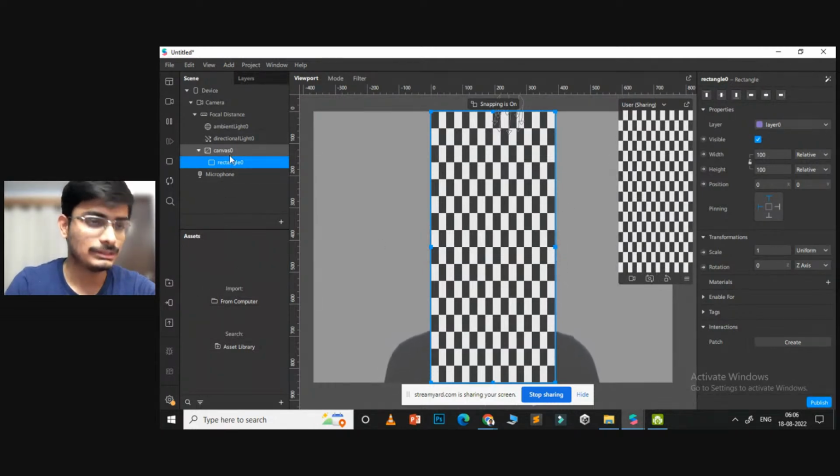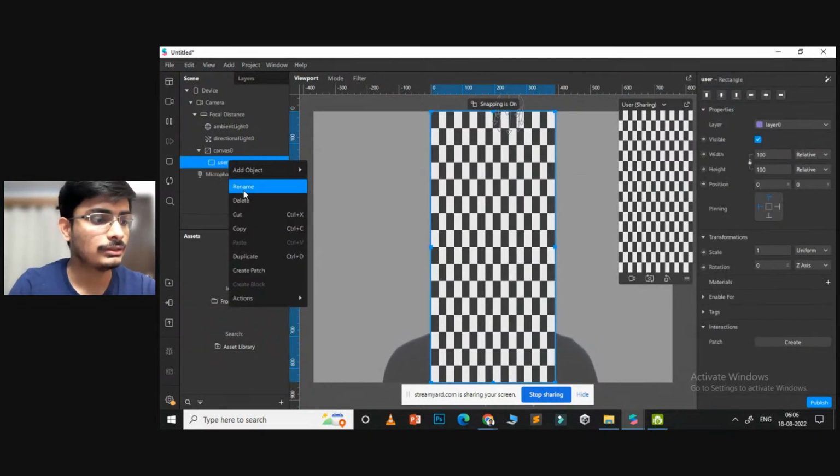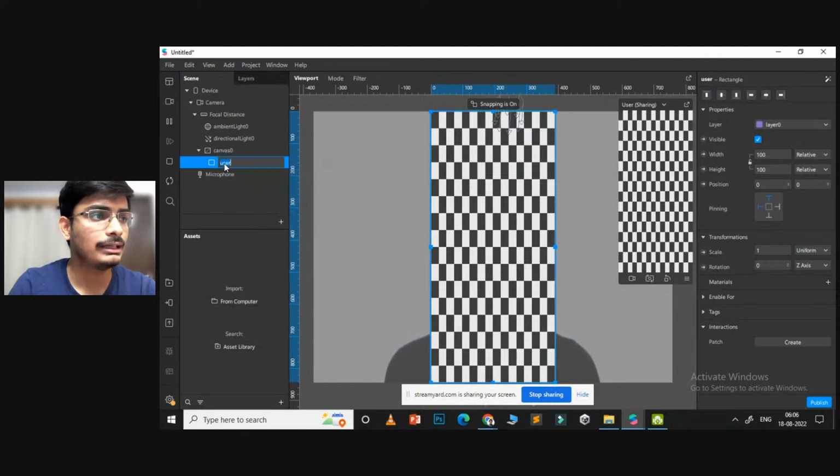Now this is one rectangle. Since we are going to have a person segmentation, we'll have two such rectangles. One will have the user on it, the other will have the background on it, so that we can have two different entities which we can change around. So this first one we'll rename as user. To rename any object, you can either right click on that object and go to rename, or double click also works. Any object you double click will go into the rename mode.